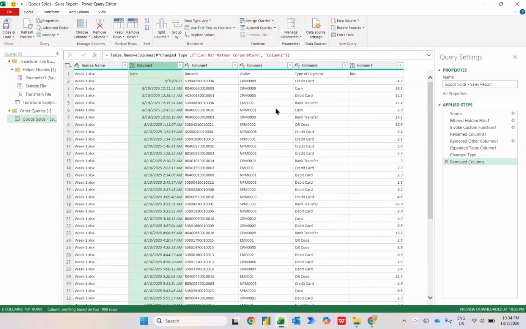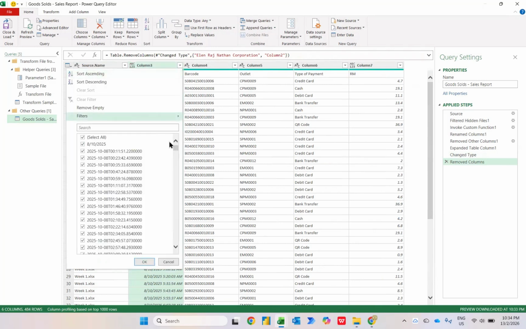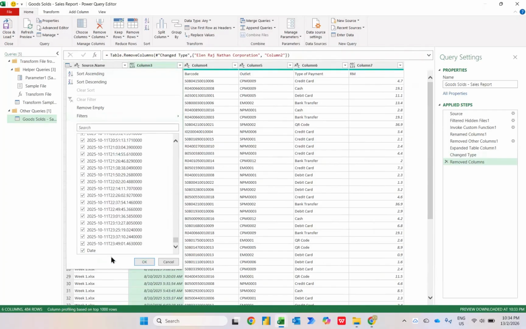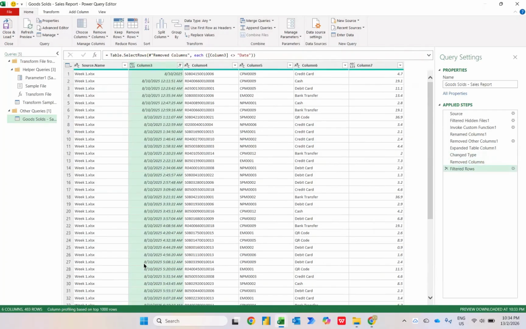So what I'll do is remove whatever is the date header. I'll just click this button, put it over here, and whatever is date, I just press OK. So press OK, there you go.